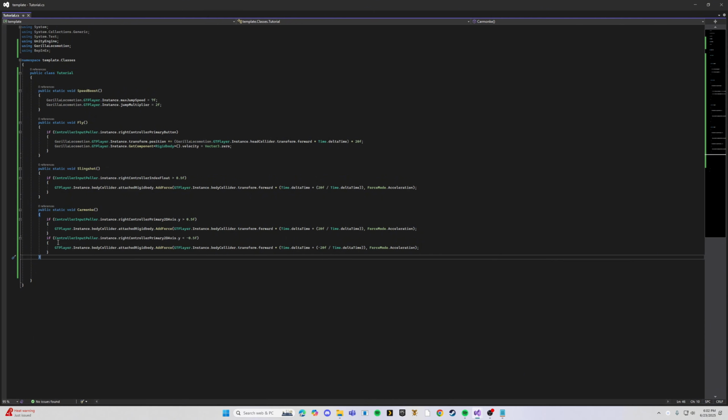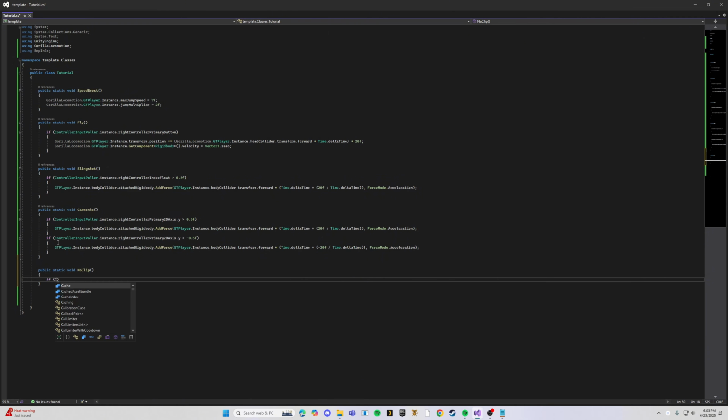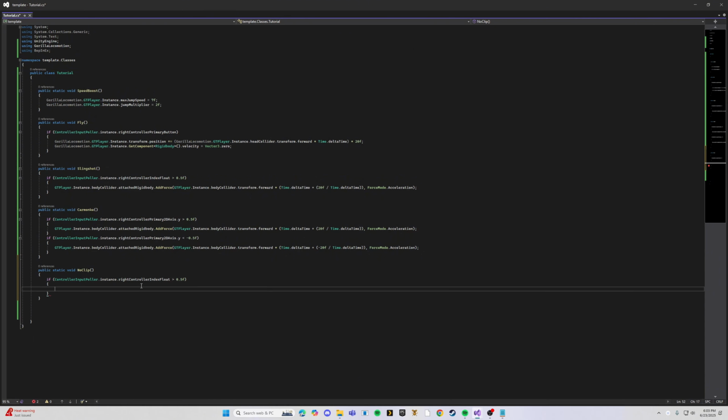So we're going to make a Noclip mod next. We're going to make a new void and name it Noclip. And we're going to do if controller input polar dot instance dot right controller index flow, which is the trigger again. We're going to do is greater than 0.5f.